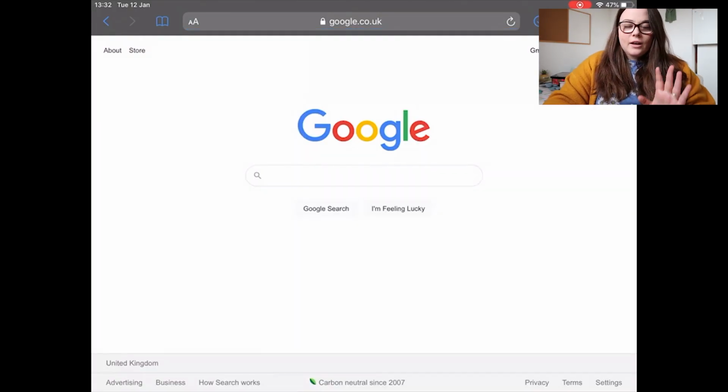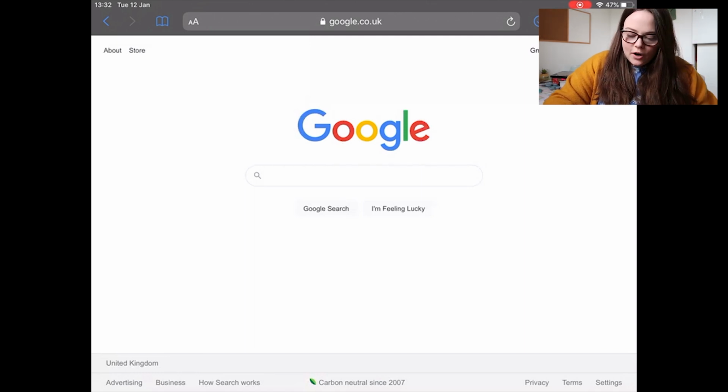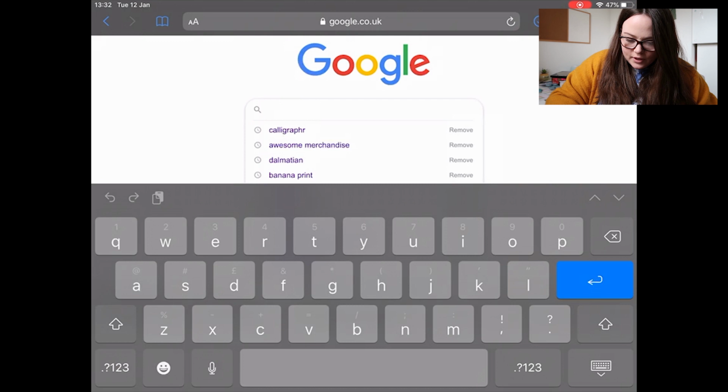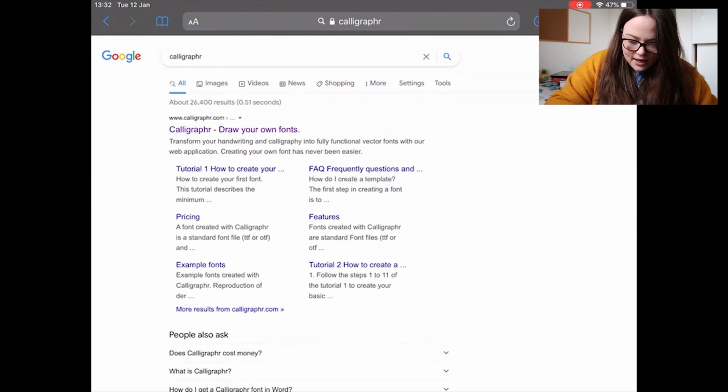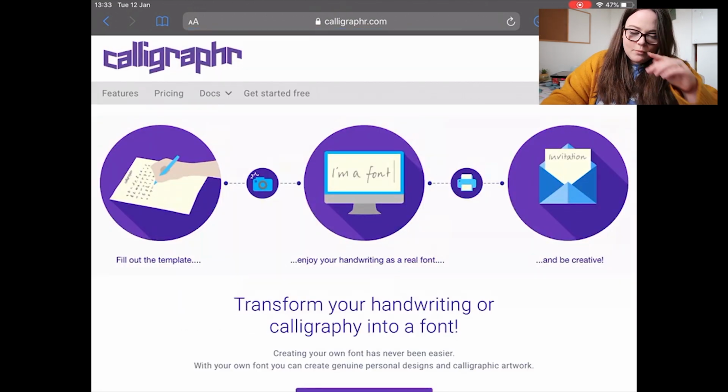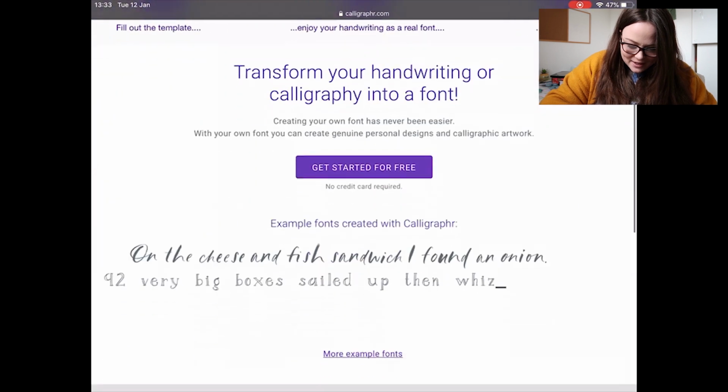Let's go. Okay, so I've just got up on the internet. I've just opened up Google and I'm going to type in Calligraphr, and I'm going to click the top link on Google, and this is going to bring up the website that I'm going to be using. So this is Calligraphr. It is a free or paid platform, again not sponsored or anything like that, just a platform that I found works really well for me.